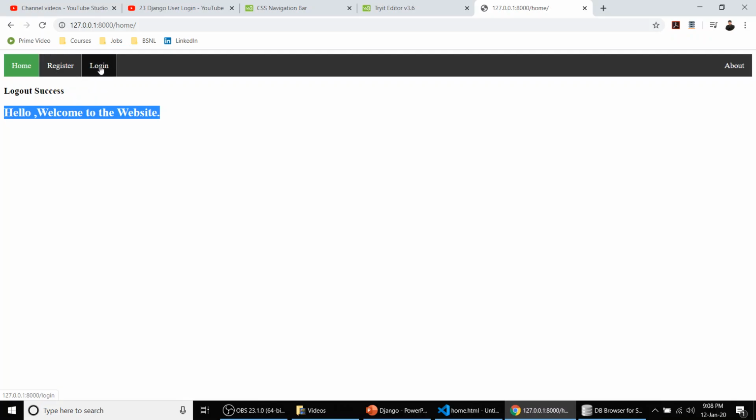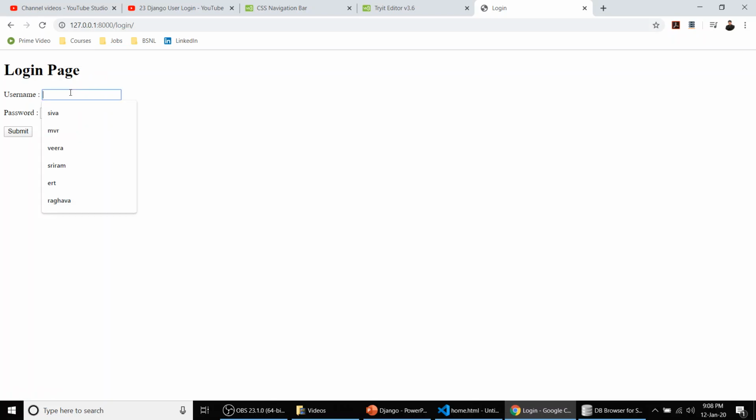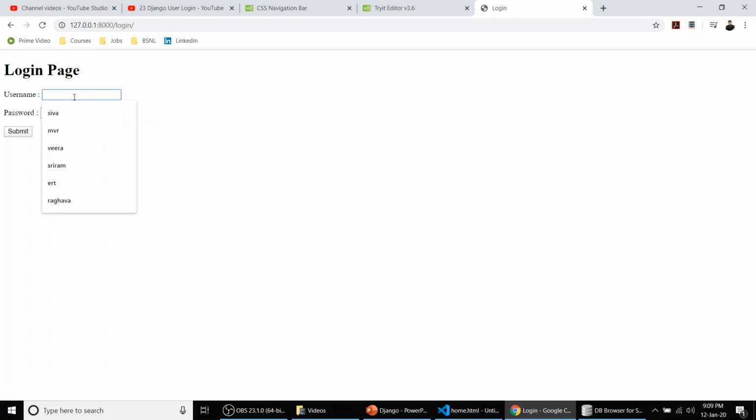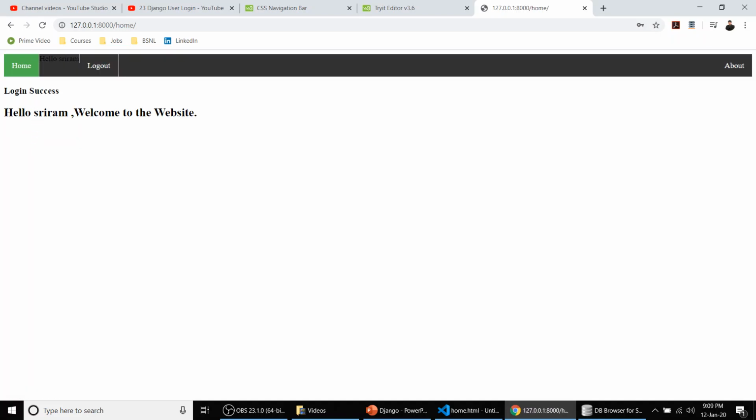If you want to log in again with a different user, this time Veera, and password 123. Submit. Login success. Hello Veera, welcome to the website. Here my name should appear, and logout. Next, log in again with Sriram, because all these accounts are available. Login. Hello Sriram, welcome to the website. Here hello Sriram, logout. Okay, logout. So hello guest should also appear.